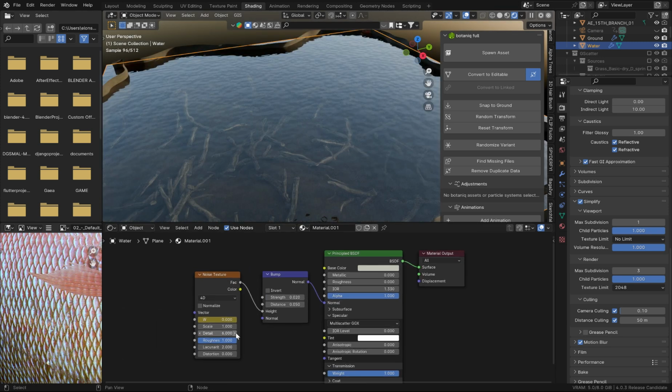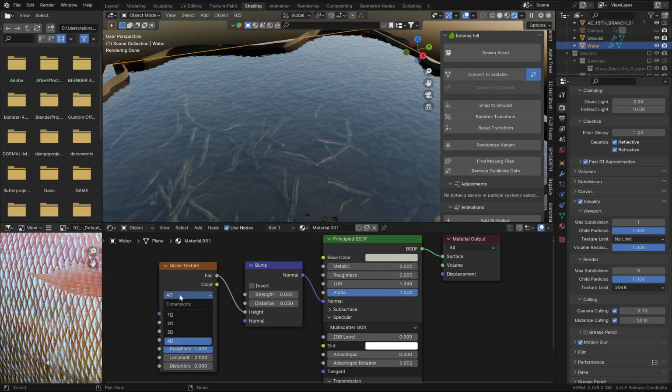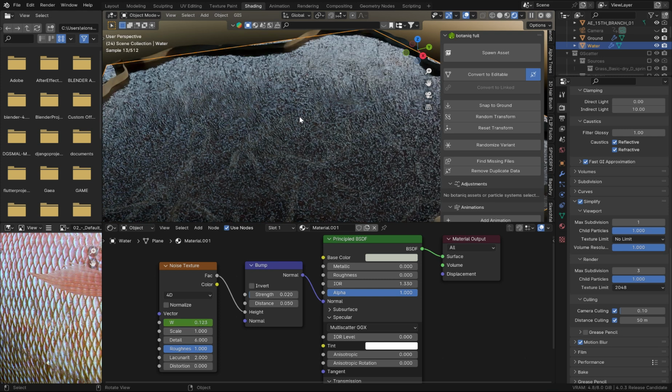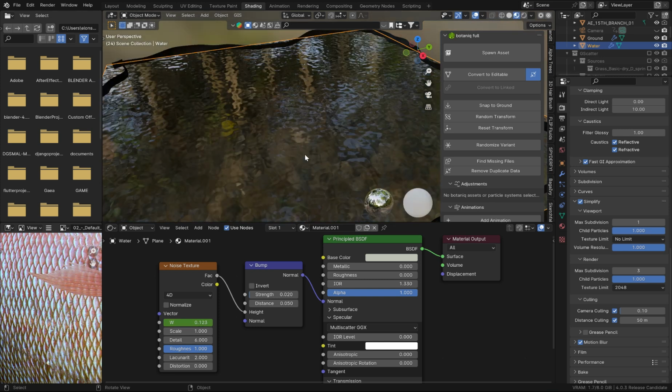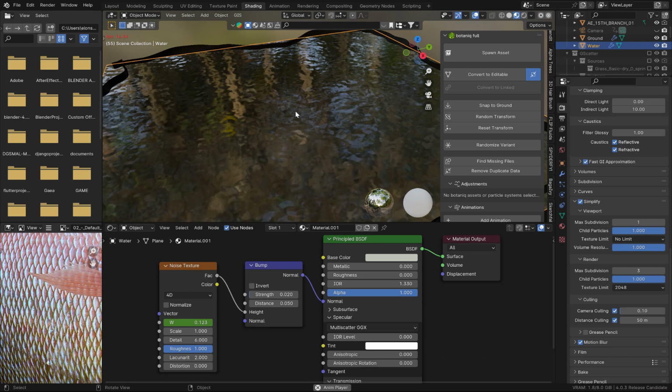In the noise texture section, I also set it to 4D so that the weight value can be animated to make the water look like it's moving or have a water simulation effect like waves, as you can see.